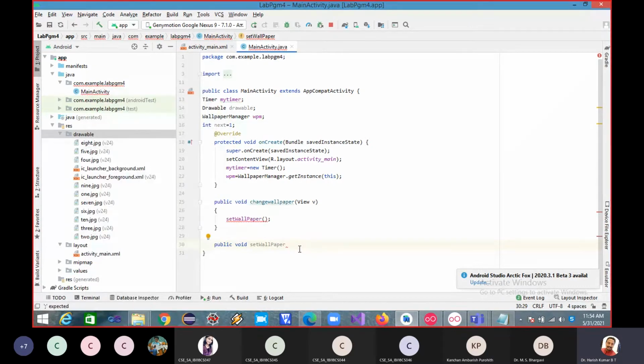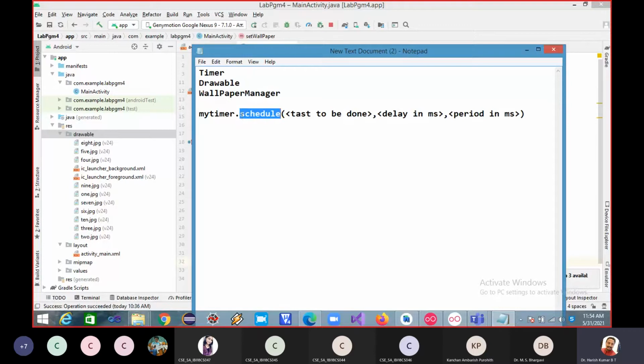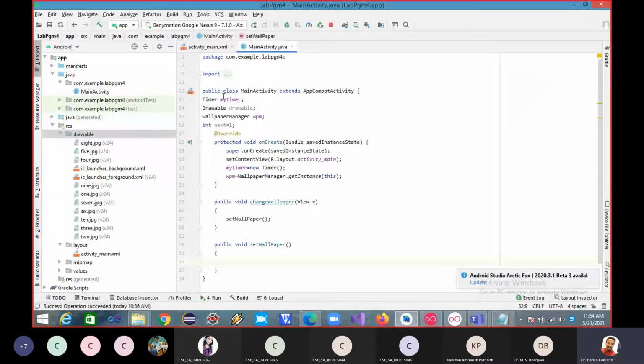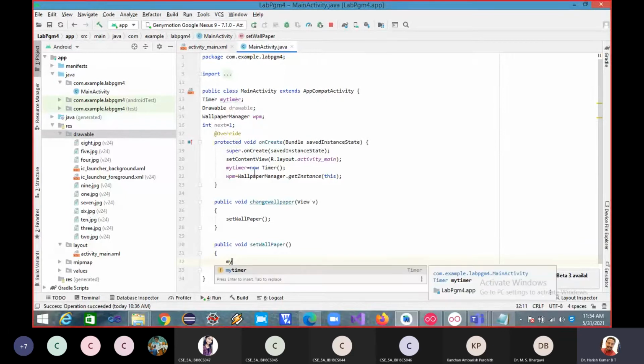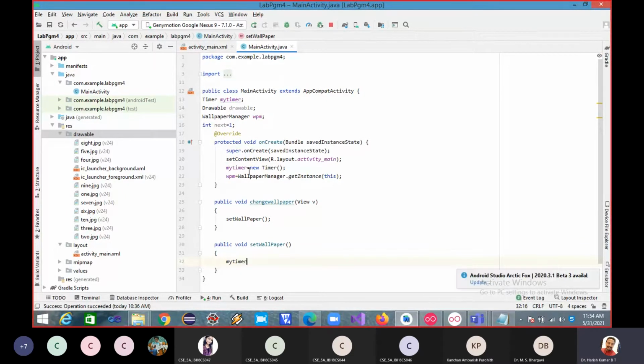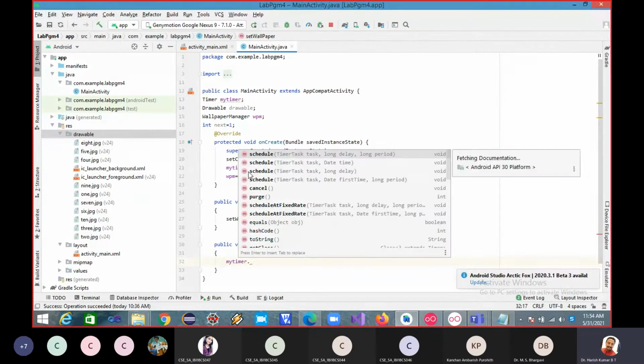Now we're writing the definition for set wallpaper. Now here in set wallpaper, I make use of my timer dot schedule. My timer object is already created and initialized, so I'll use that. So my timer dot schedule.